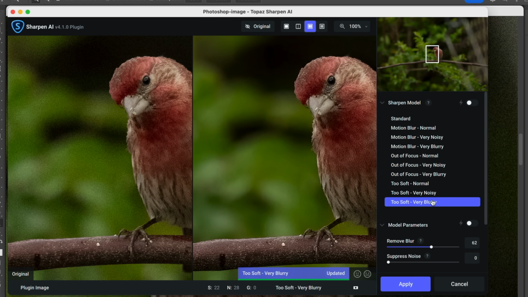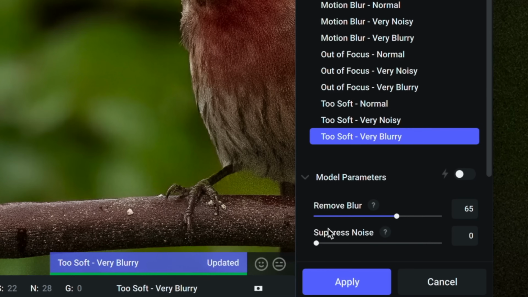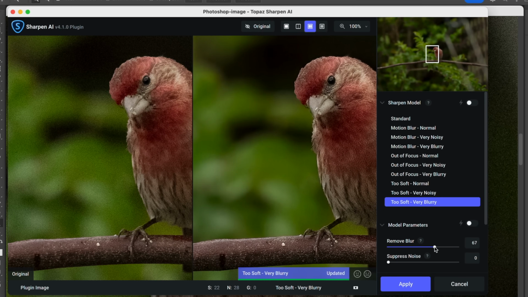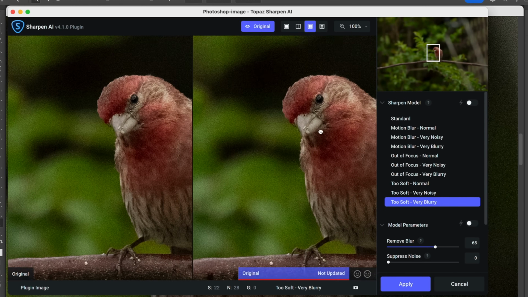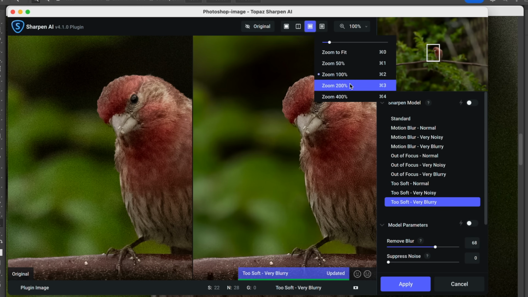So I don't like to do any noise reduction when I'm doing my sharpening. I do that separately. So we'll bring this up to say 68%. Let's go ahead and zoom up here and see what we like here. Let's go up to 200%.